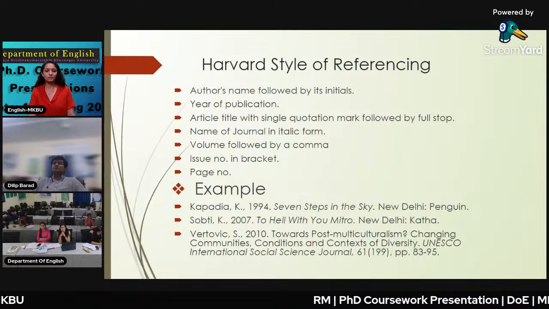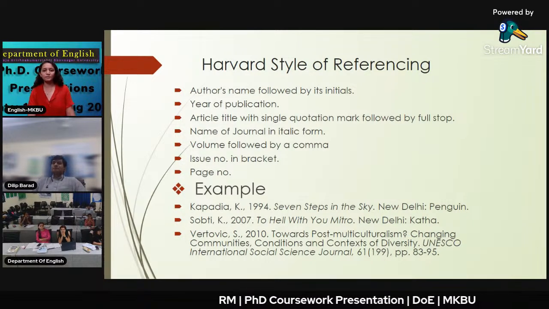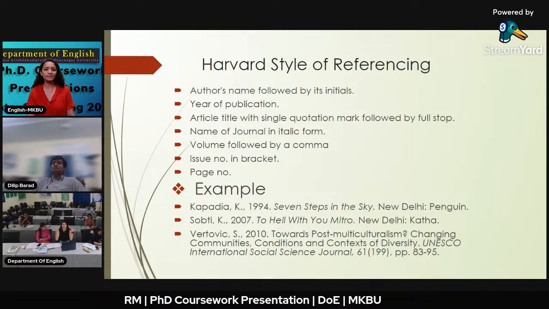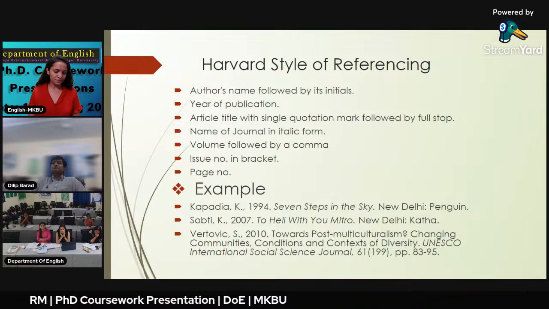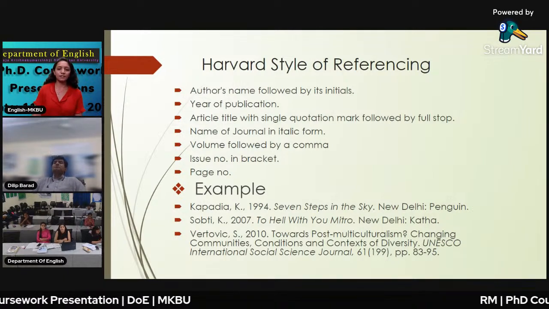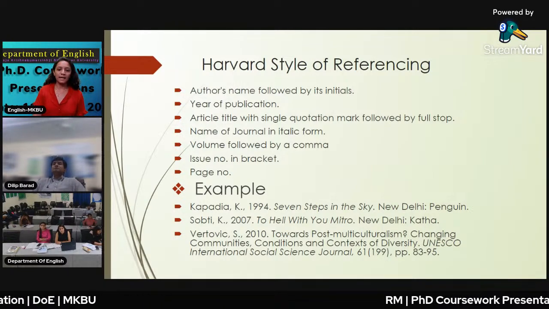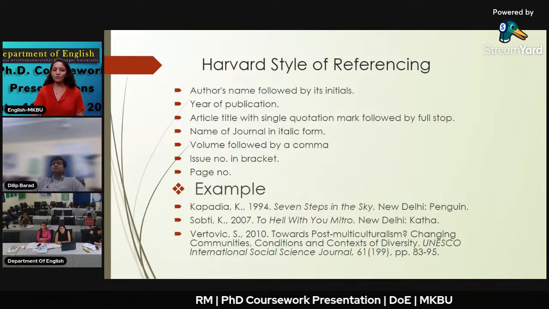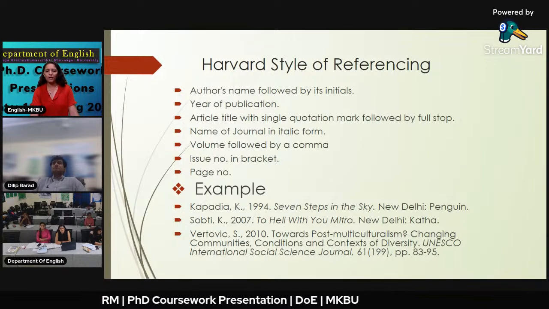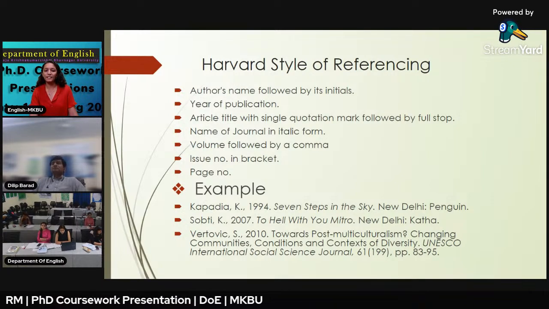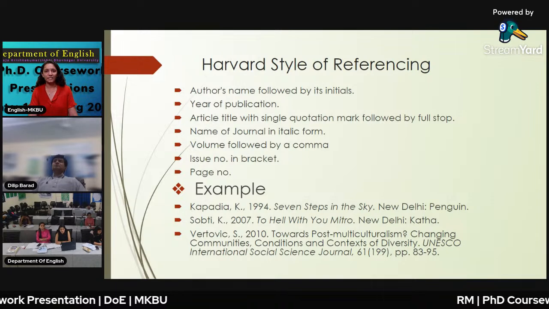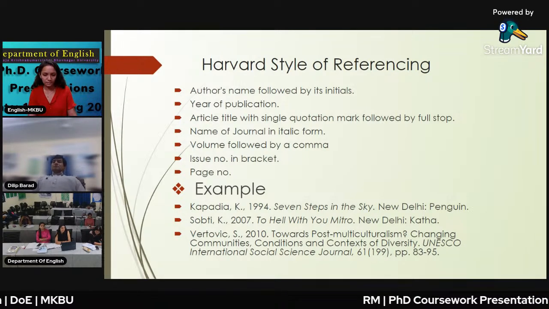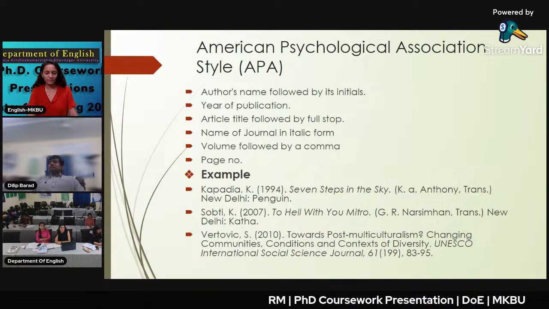In Harvard style of referencing, we use first the author's name followed by initial. Second is the year of publication. Third is the article title with single quotation marks followed by a full stop. Then the name of the journal in italic form. Volume followed by a comma and issue number in brackets, and page number. You can see the example of Harvard style of referencing.